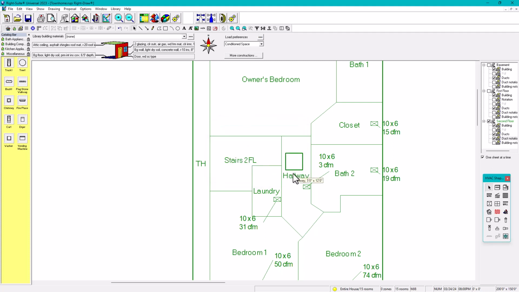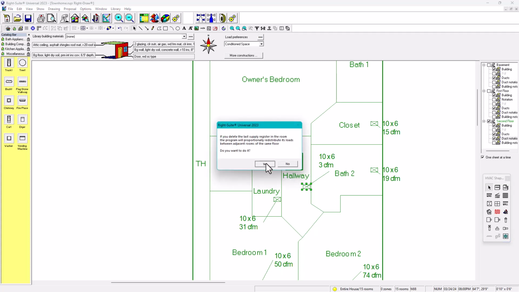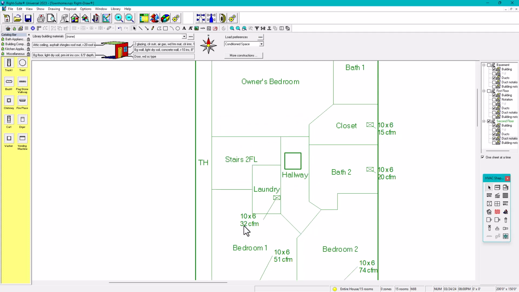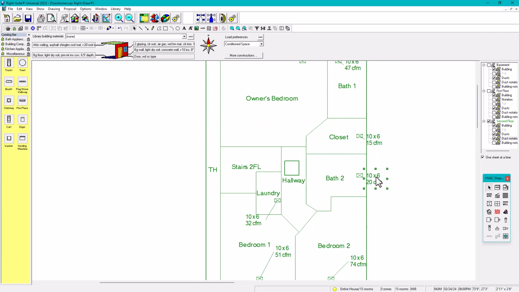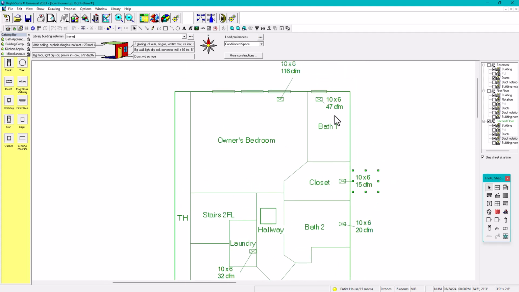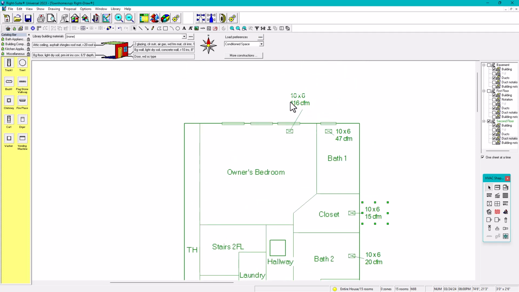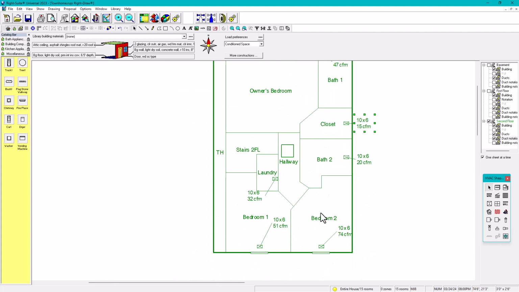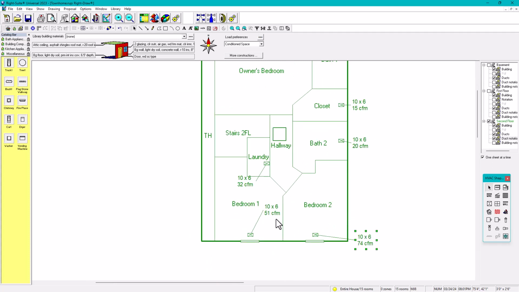So we're going to delete that in the hallway, 3 CFM, right? It's very tiny and small. We're going to delete this too. Delete this, yes, there we go. We have 32 CFM, we can keep it for now. In here we have 20 CFM, it's okay. Closet 15 CFM, this is small, but this is a big closet. We're going to leave it there for circulation. 47 CFM, good. 116, good. And then 74, 51, that's good. Okay, we're all good in here.